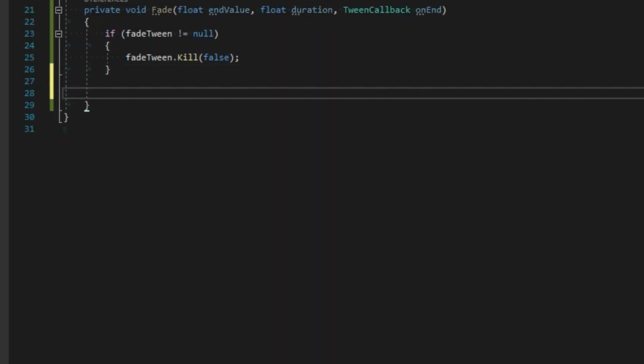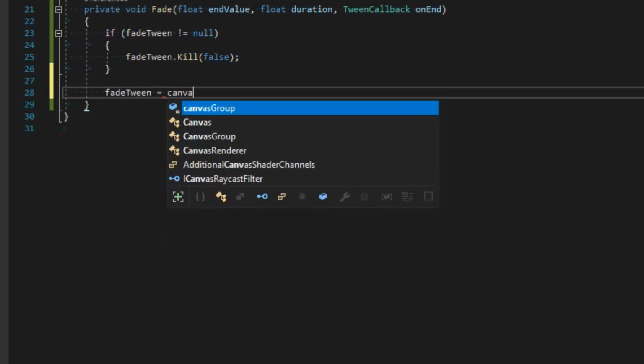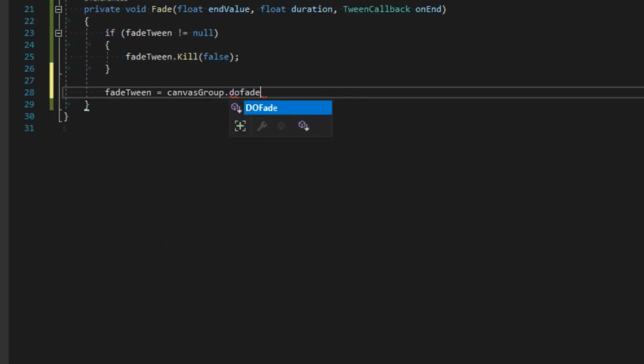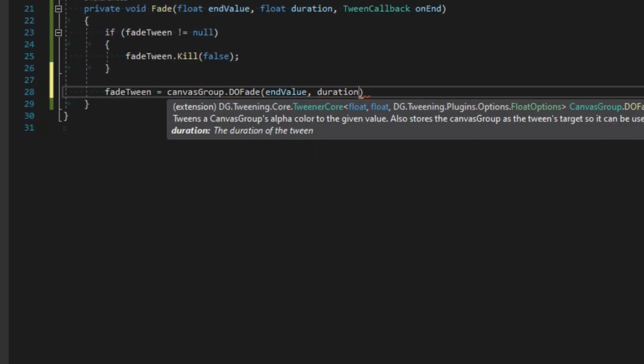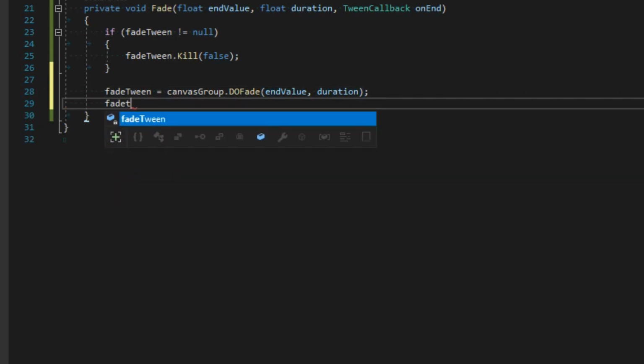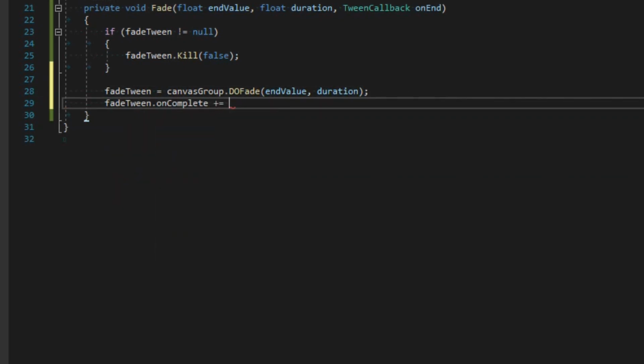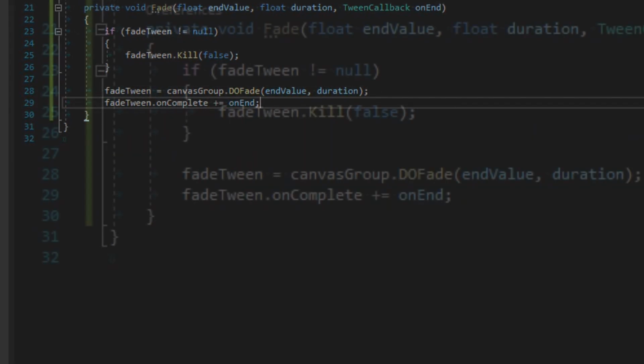Then, we assign to the fadeTween canvasGroup.DOFade, and this method takes 2 parameters, a float that represents the end value of the fade effect, and another float which is the duration of the fade. Next, we add our onEnd callback to fadeTween.onComplete.